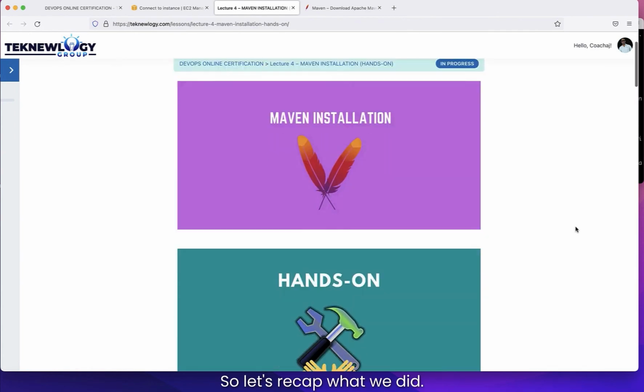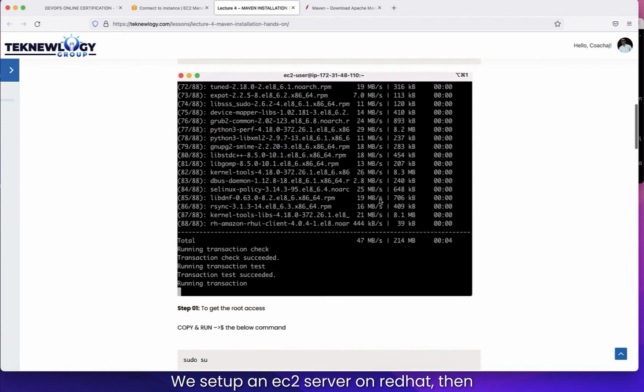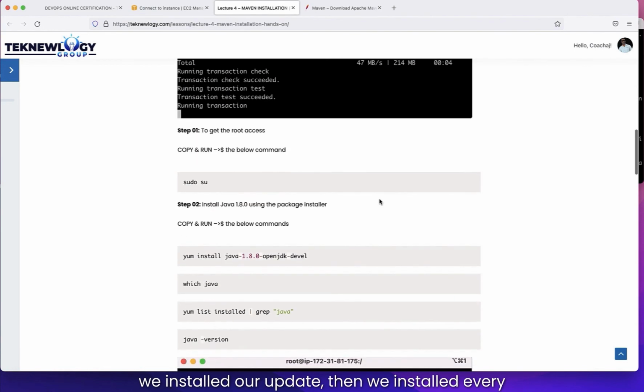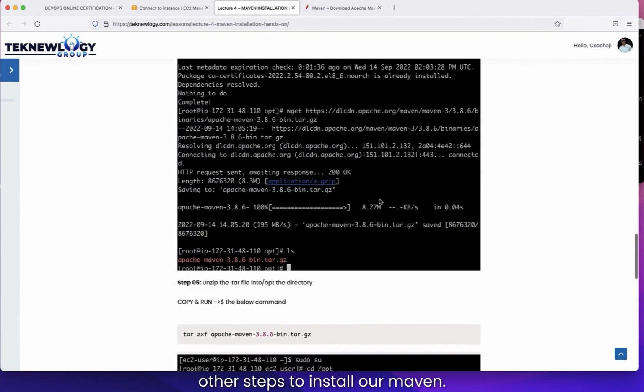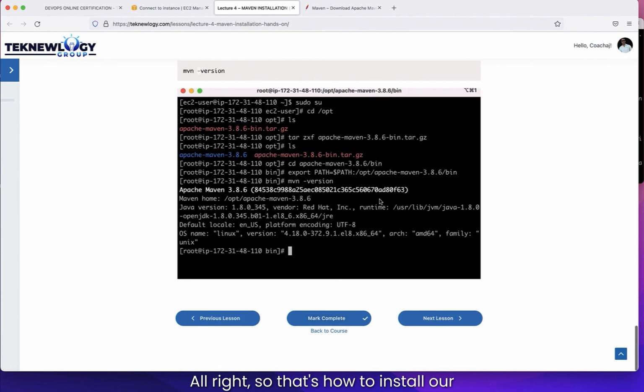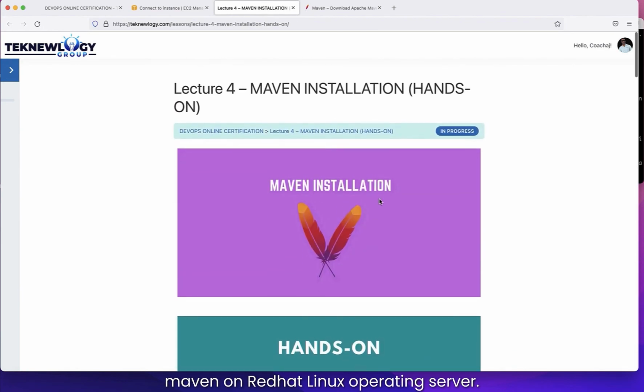So let's recap what we did. We set up our EC2 server on Red Hat, then we installed our updates, then we did every other step to install our Maven. All right, so that's how to install our Maven on a Red Hat Linux operating server.